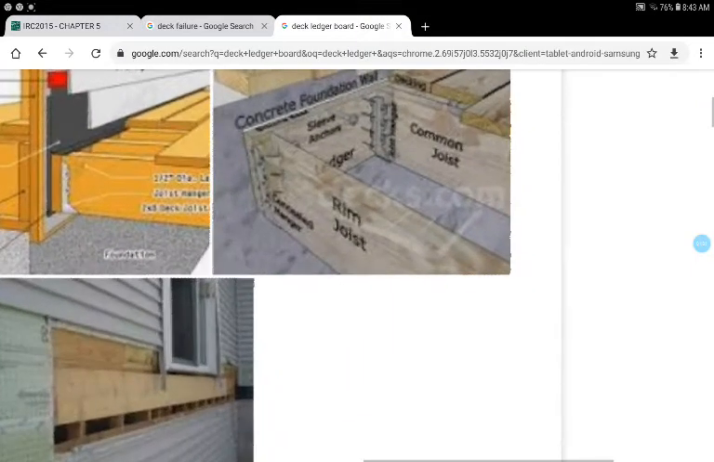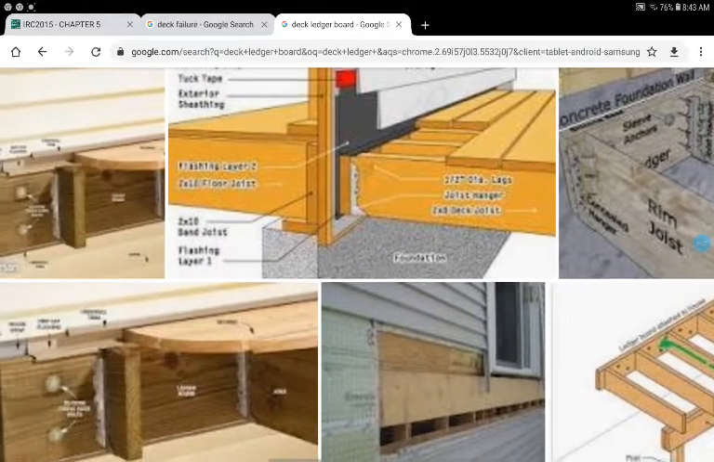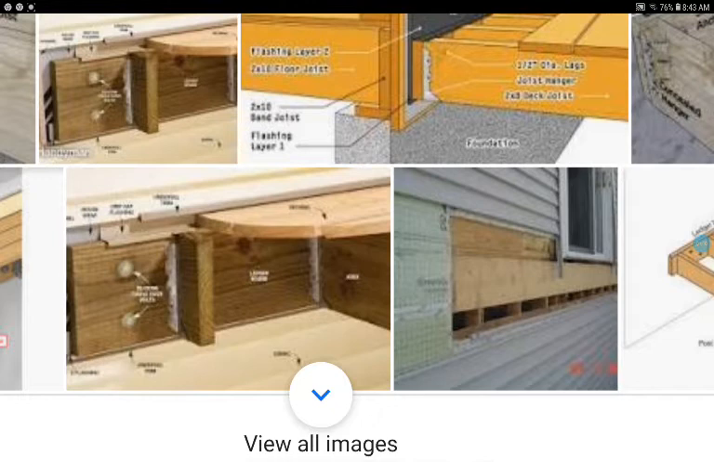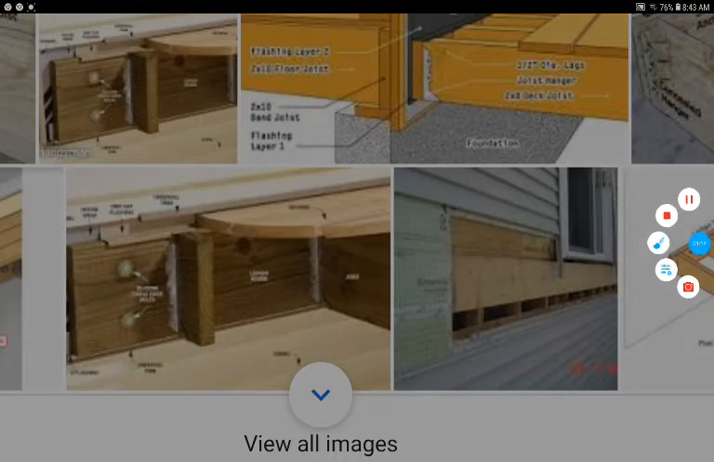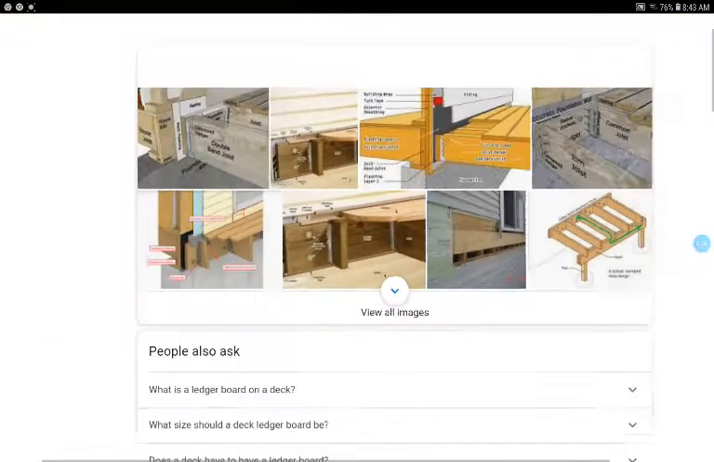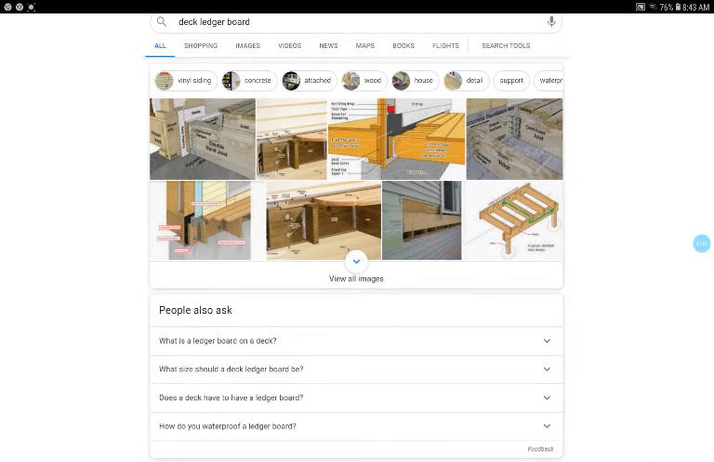A ledger board is the board in the house, or the board in the deck, I'm sorry, that connects to the house. So it's the first point of contact your deck has with the house. Looking at these pictures, you can see there's a ledger board here. This one right here, the ledger board is hidden, but it's there. So these are all ledger boards. And that's what we're talking about, this ledger board.